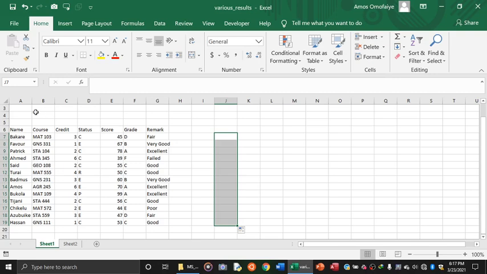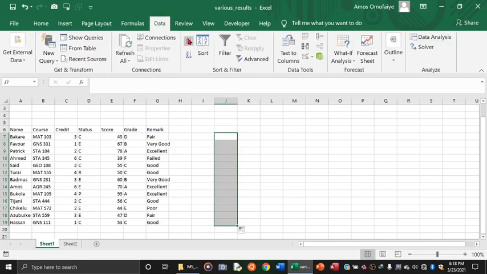So we want to sort this data and also filter it. We want to sort this according to how they perform in terms of remark. I want to sort it based on this score, from lowest to highest. To do that, under Data, I have Sort and Filter. To sort, I can just come to this score and say sort.